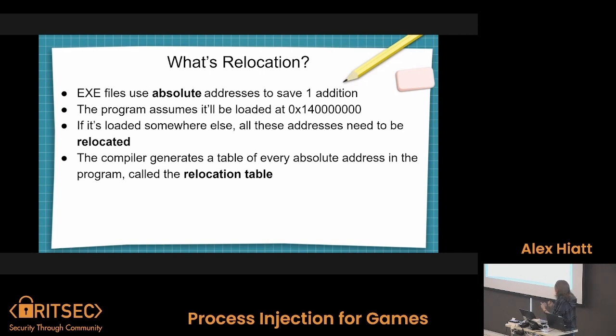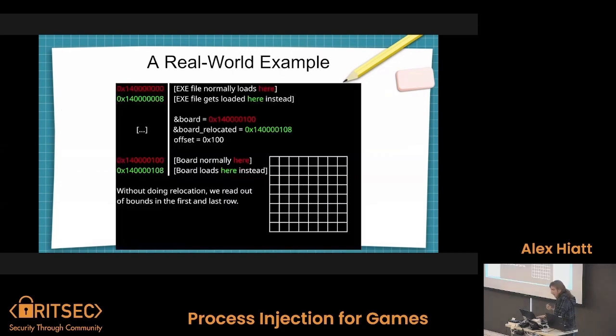Since the Windows loader needs to do this sometimes, it's built right into the executable format, and the compiler generates this for you in the executable. It's called a relocation table. And here's a rough diagram of what that would look like in a chess program.